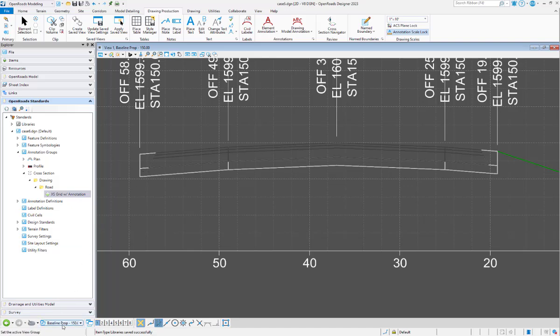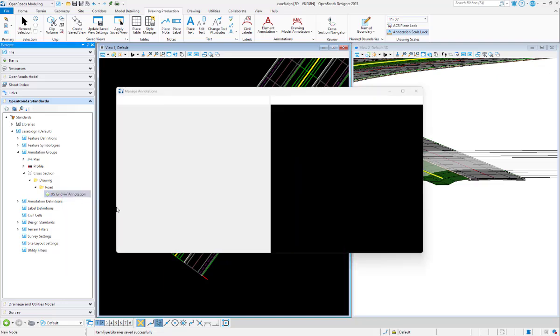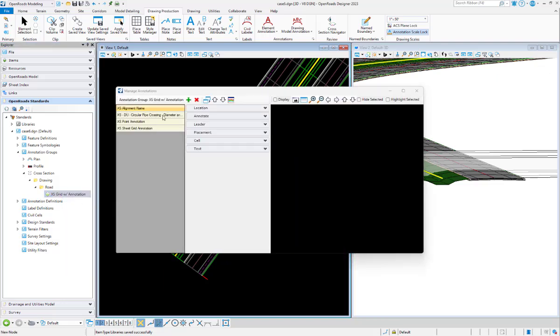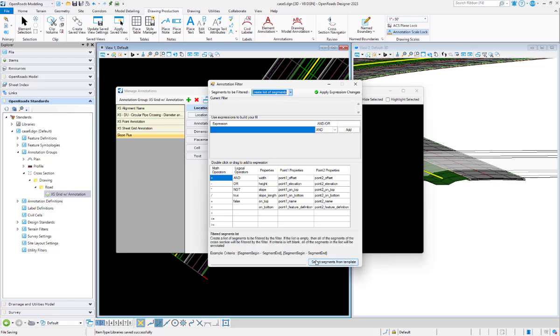So to do that, I'm going to switch over to our default view so that I can right click and manage this annotation. I'm going to add a new linear annotation, and I'm going to call it slope plus. Now for location, I've selected create a list of segments, and I'm going to browse to specific segments in my template.